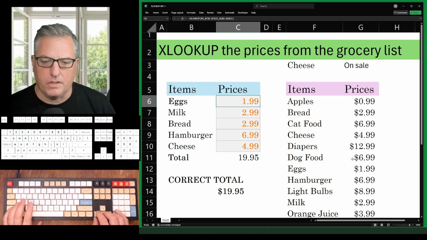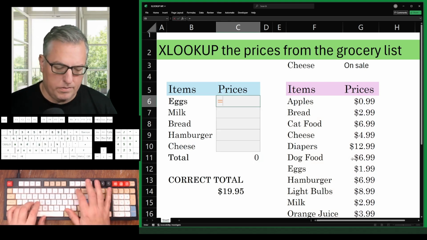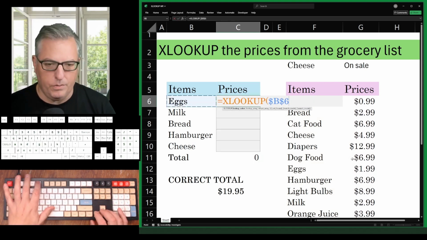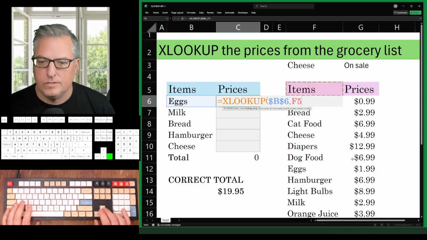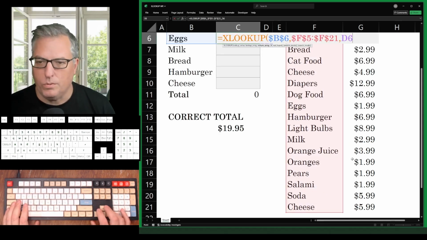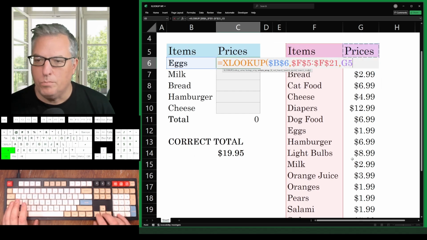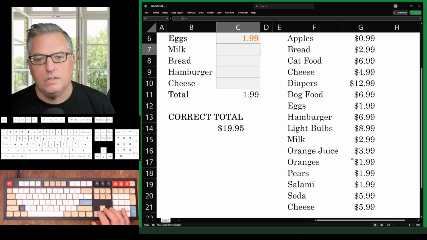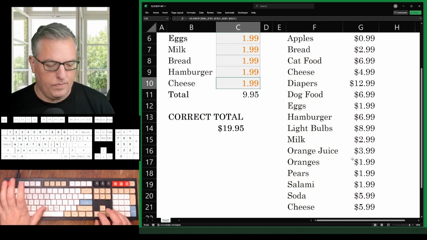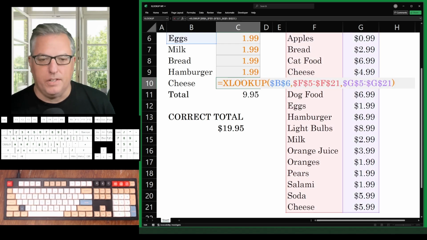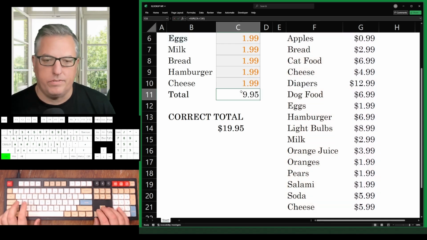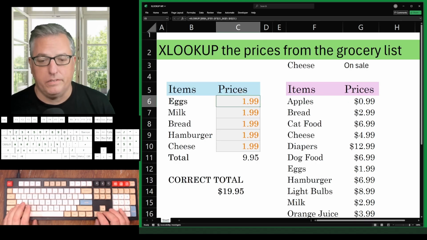It doesn't make sense to lock the first argument because let's say we lock eggs. What do you think is going to happen? Bonus points if you can guess. That's right. It locked eggs. It didn't slide down with our reference here when we copied the formula down.